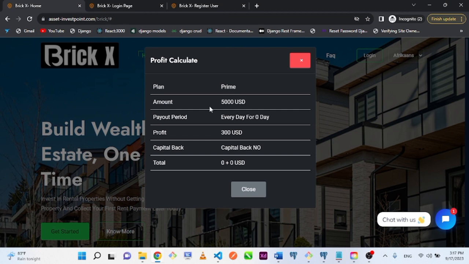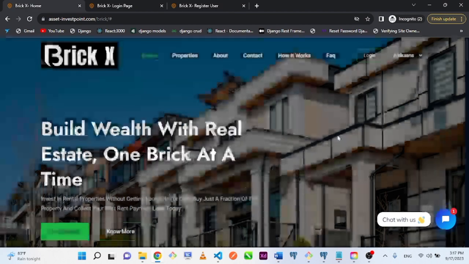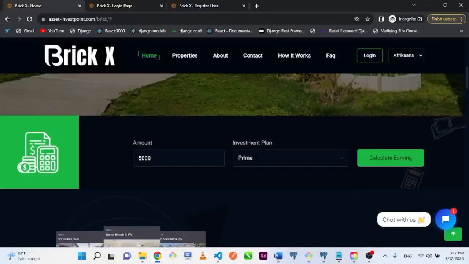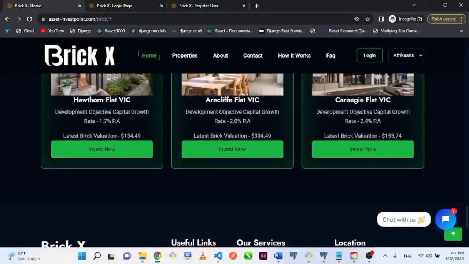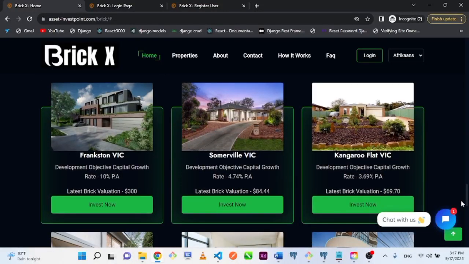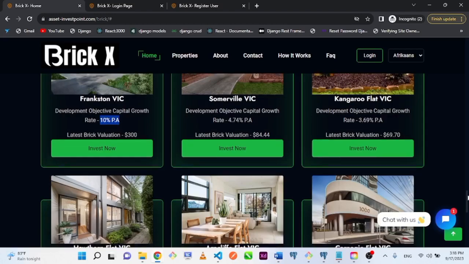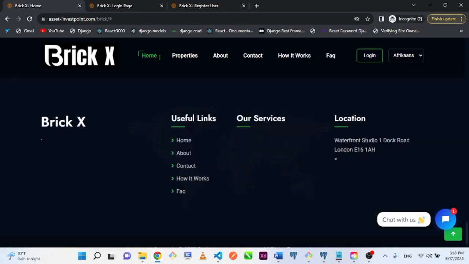And you can decide how much profit you want those people to make based on their investment. And when you look at how much your property is worth, you can do whatever you want on this software. So this is the project. As you can see, these are the properties, for example, that are available. Like you have this property, you see you have 10% PA, and then you see valuation is $300. This is how you're going to set your own property as well, and then you can input all of the information that you need in your property.